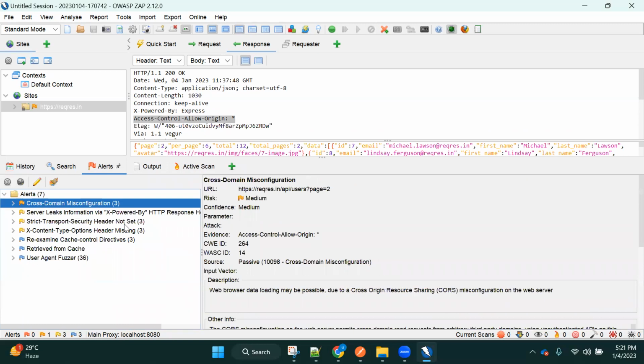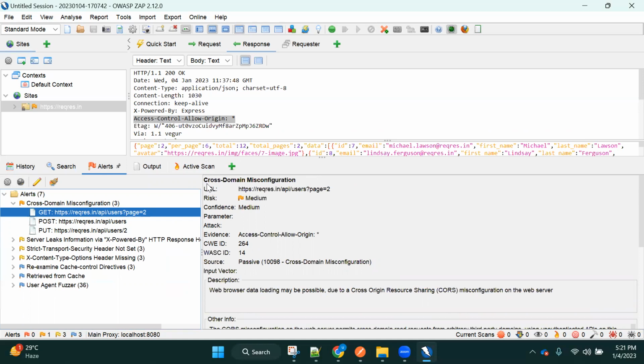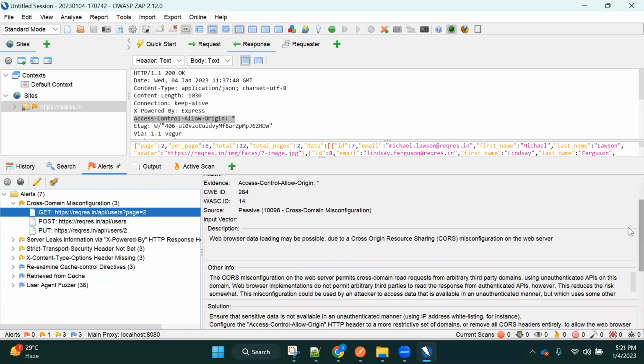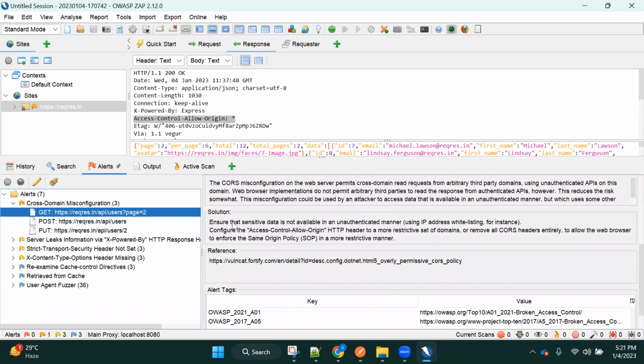It has generated some kind of alerts. The first thing is cross-domain misconfiguration. What it is saying is that this GET call has some misconfiguration issues. Here you can see that it is already providing me details, like this was the URL. Risk is medium, confidence is medium. The parameter which I have used was attack. Now it is saying web browser data loading may be possible due to cross origin misconfiguration on the web server. It is also giving me some solutions, like ensure that sensitive data is not available in an unauthorized manner.